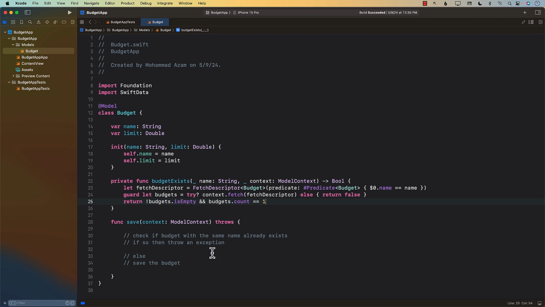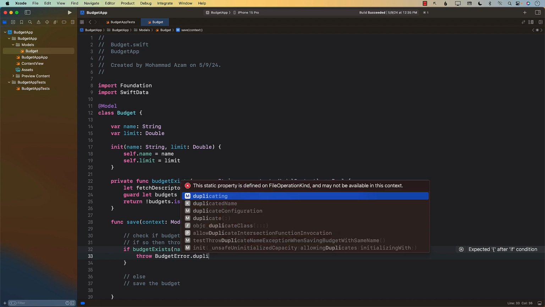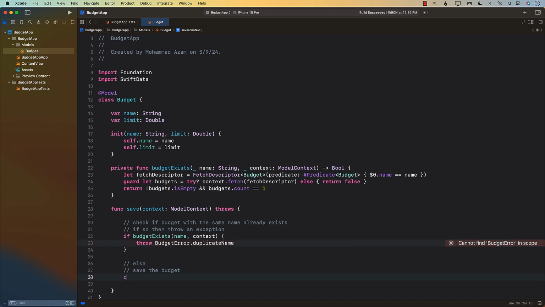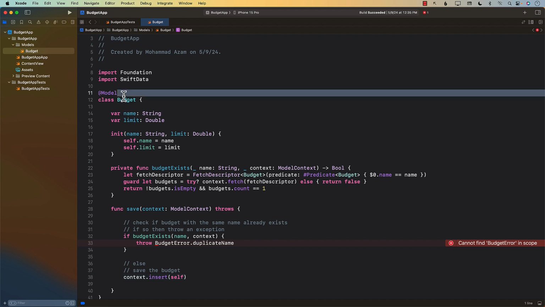So now I can go ahead and check something over here. If the budget exists, passing in the name of the budget, which is simply the name, and the context, which is already passed to you. If it does exist, then throw budget error dot duplicate name. Now, there is no such thing as budget error.duplicate name. So we'll have to create that. And if it does not exist, then we can simply go ahead and say context.insert self. Self is the actual budget itself.